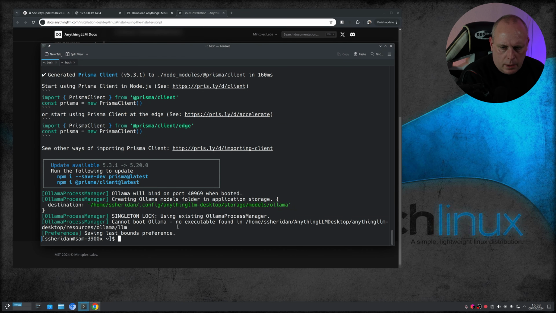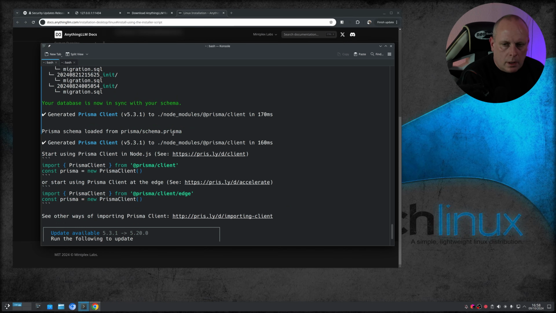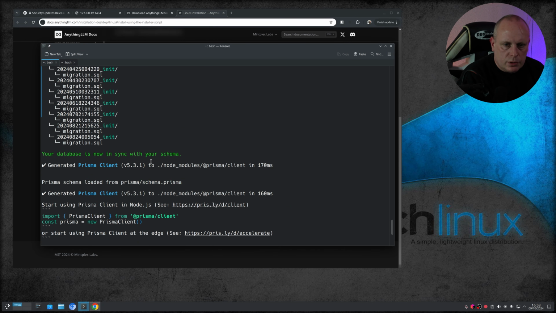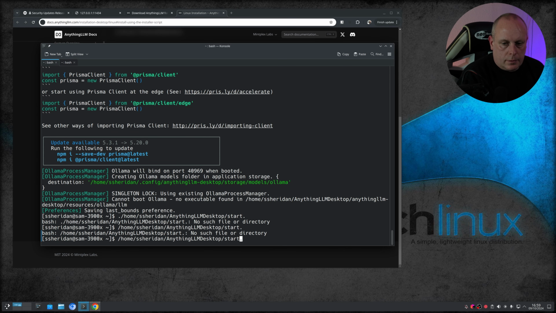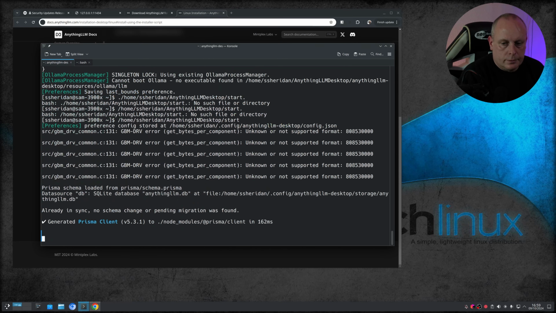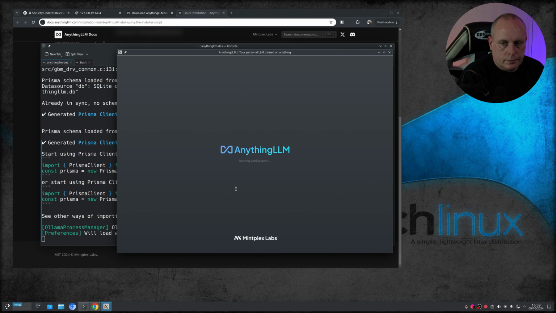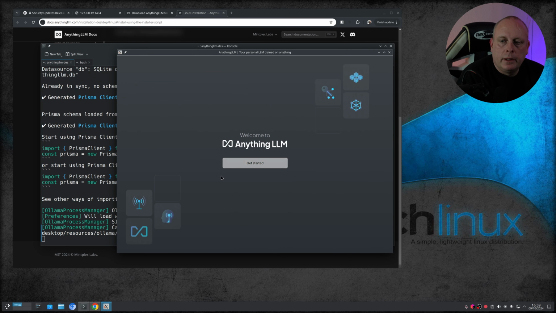Cannot boot Ollama, no executable found. You sure there's no other instructions in that? Oh, come on. Okay, this time it's opened.